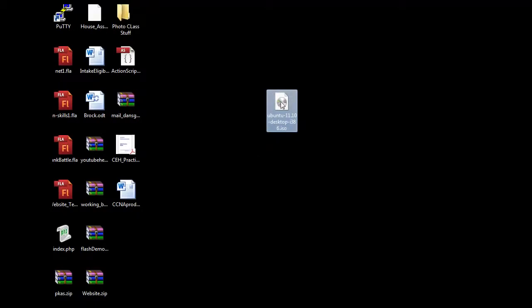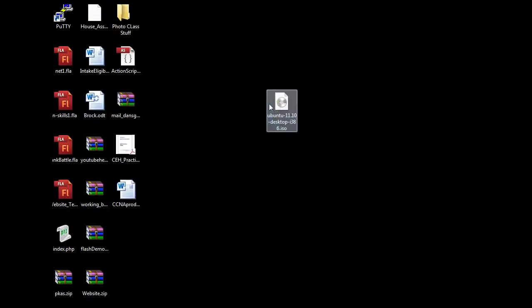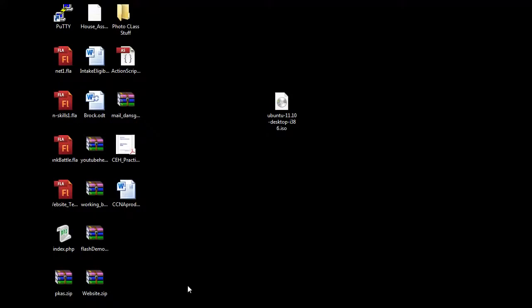So what I did was I just right-clicked on it and said burn disk image, and I put a DVD in my DVD burner, and I just burned it up. So that's pretty easy. You could do that right from Windows 7 just by right-clicking on it and saying burn disk image. Okay, so now that I have the disk image, we can install it.